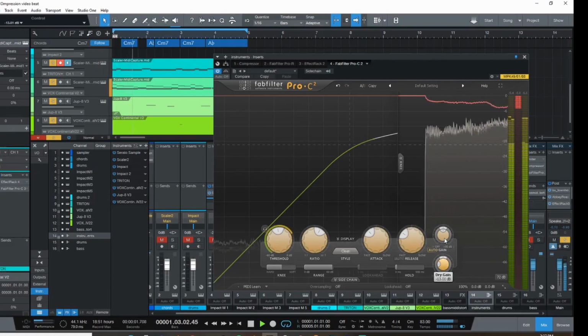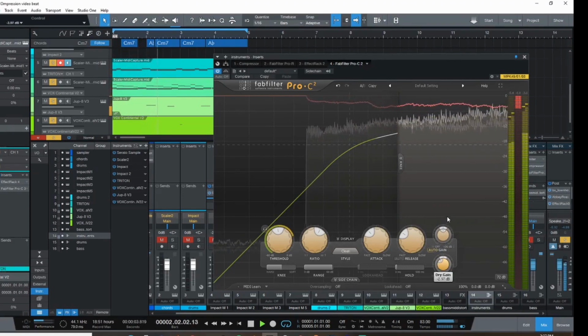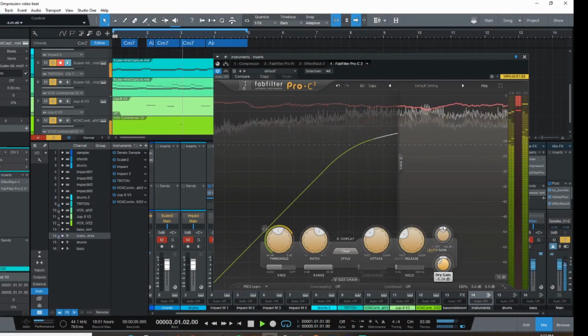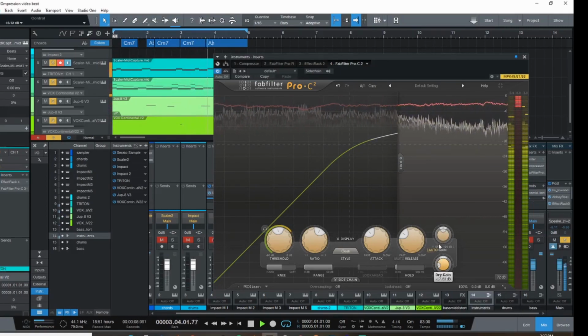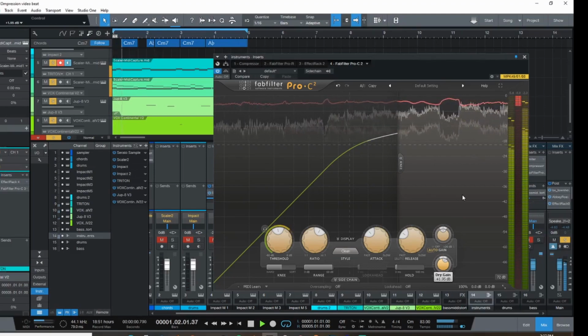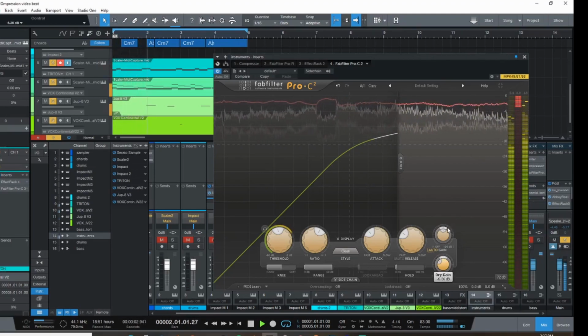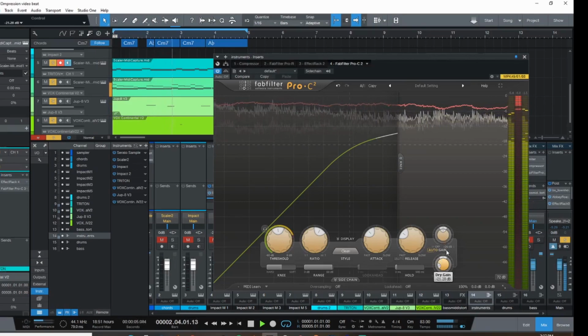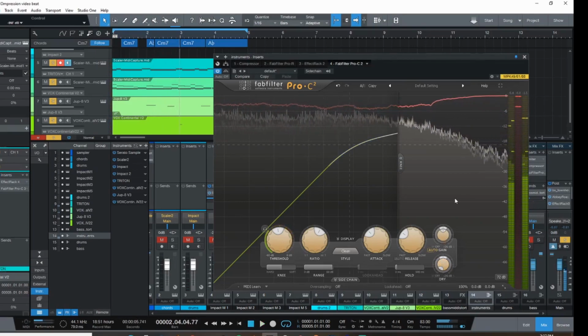Here we can mix in the dry signal. This will give a lot more amplitude to our, as you see, we're just going to make it louder. So now we've got two signals coming in. Really increases the tone. It's what people use parallel compression for.